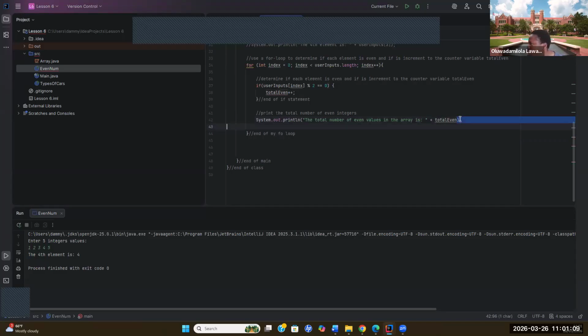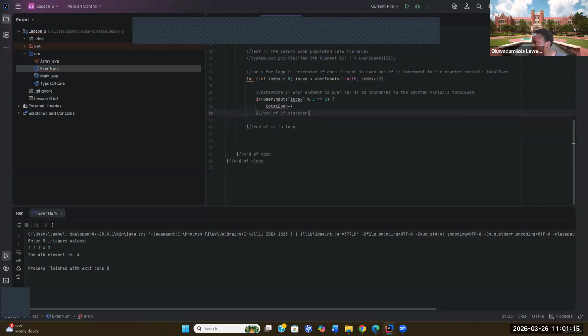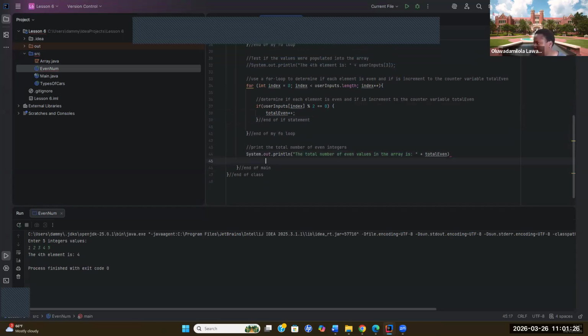No, that shouldn't be within the loops. So I'm gonna remove this. Sorry guys, it shouldn't be within the loops. It should be outside because it's different. It's standalone, so it's outside the loop. Then I'm gonna terminate that statement. And this is it. We've been going through all of this just to calculate the total number of even values.